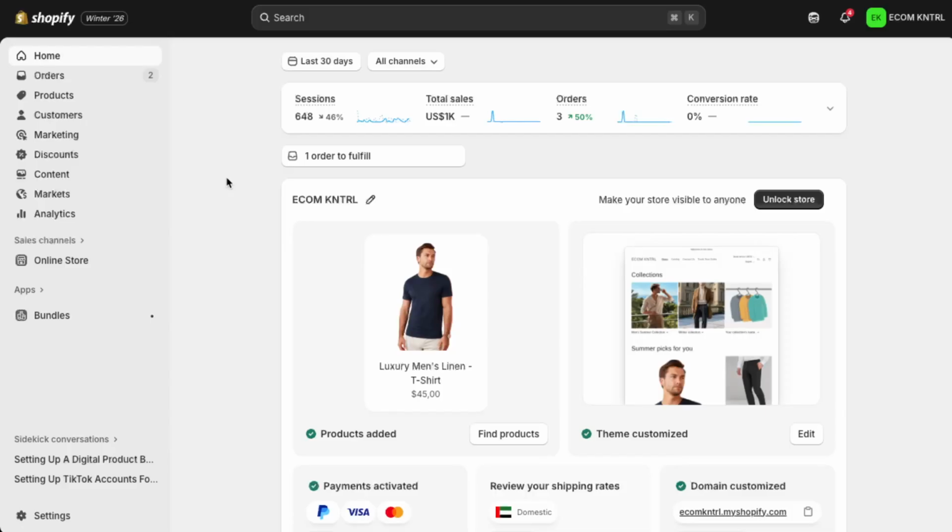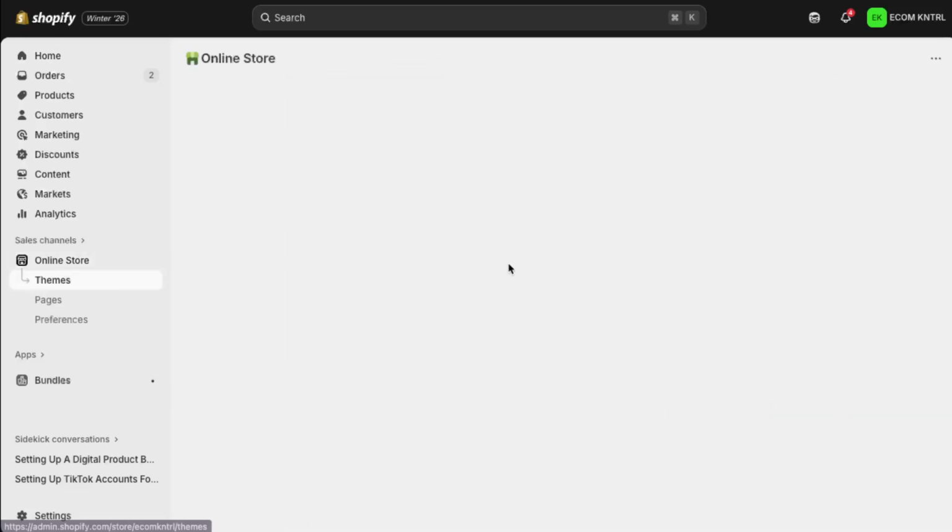Go ahead and log into your Shopify account, and once you're in, you'll land on your main Shopify dashboard. This is the area where you manage everything: products, orders, customers, and of course, your online store's design. From the menu on the left-hand side, look for the option labeled Online Store and click on it. This opens up the section where you control how your storefront looks.